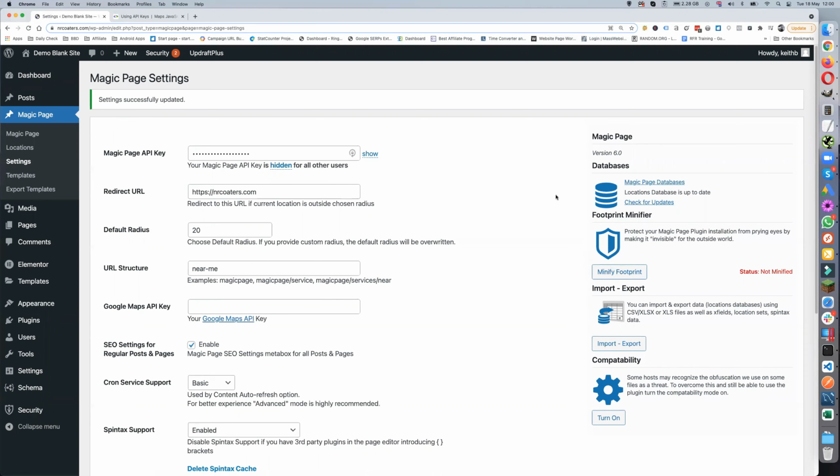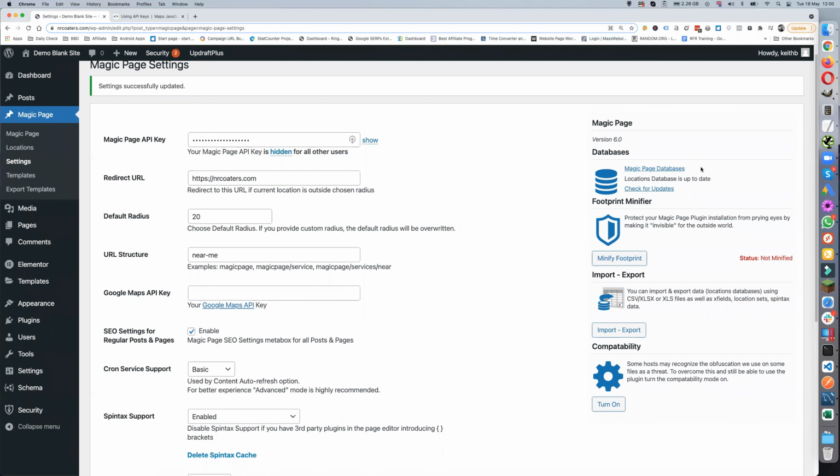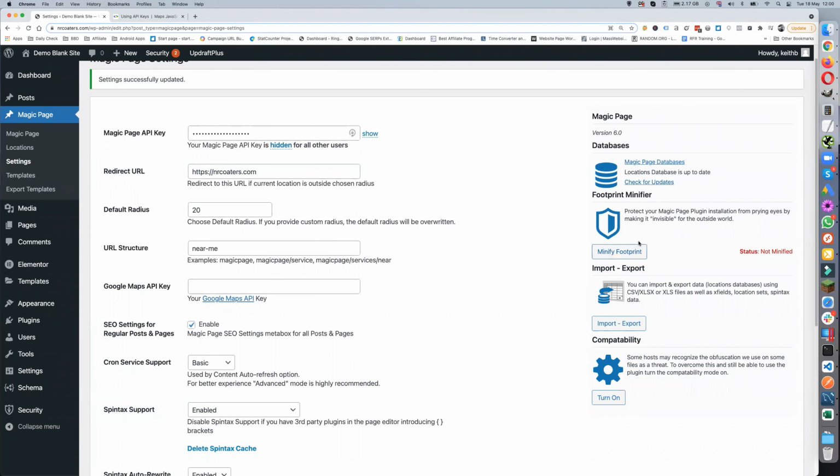Over on this right-hand side, these are further options you can use, and I will be covering all of these in different videos. So there's the Magic Page databases. This will take you into the databases so that you can install the database. Check for updates is, as it says, you can just click on that and it will check to see if there are any updates for the database. Footprint Minifire just basically hides your Magic Page footprint from Google, and I'll be covering that in a different video.